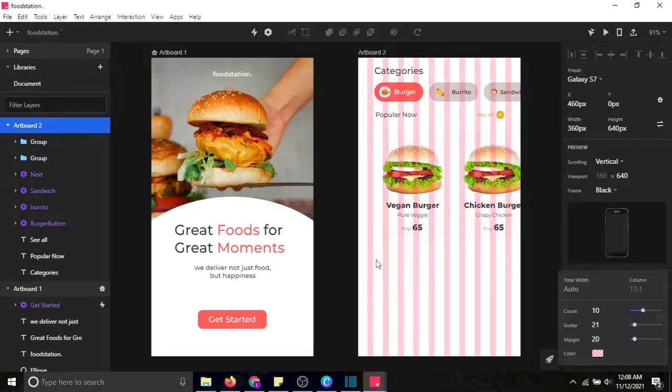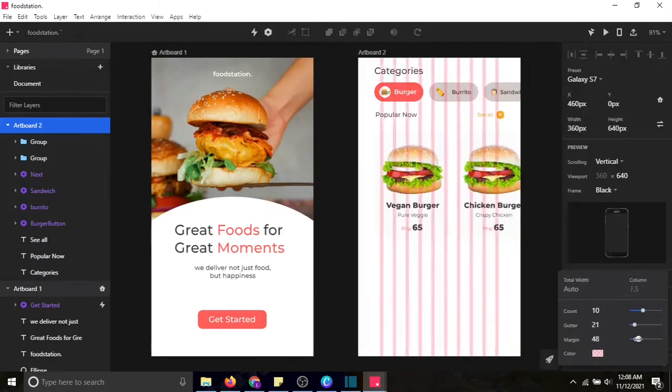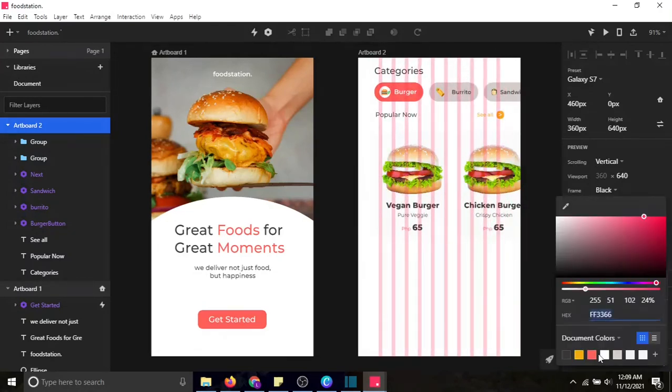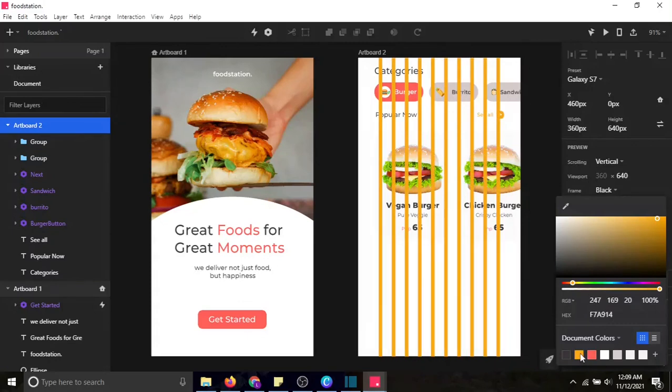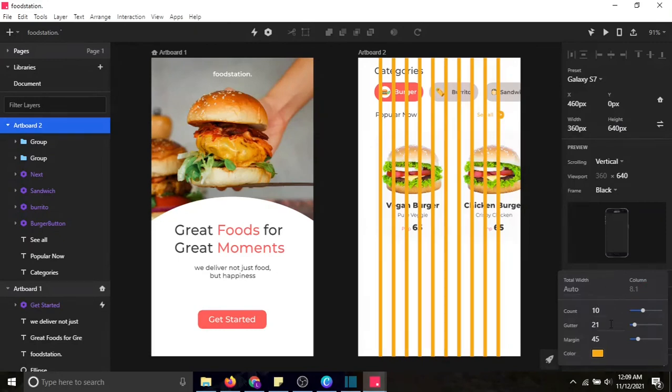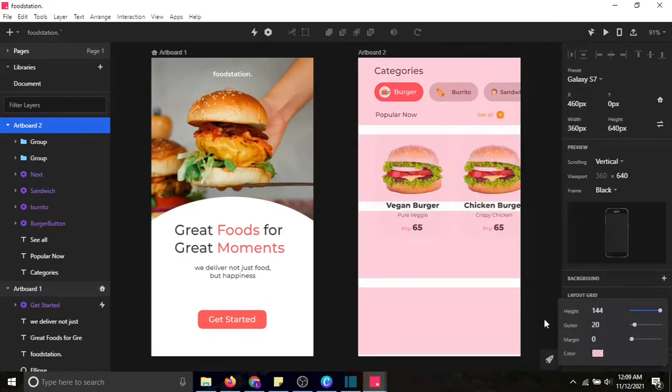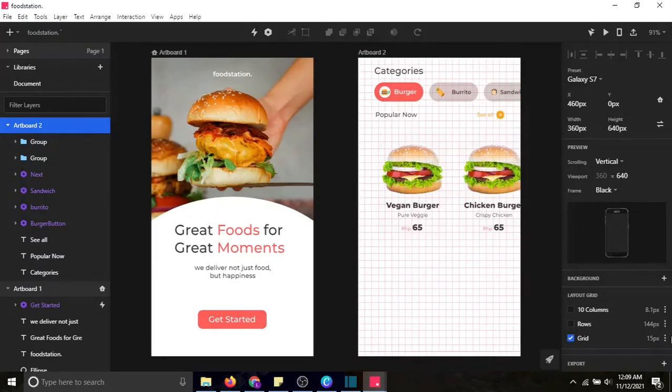Gutter is the space in between the grids, that is the gutter, and margin is of course the space sa margin natin. You can also change the color of your grid to something like that. Okay? So, yun yung more options. Pero if you decided not to include a grid, the same step tayo, you can always tick the box. The same is true pag rows. Meron din kayong more options dito. The same yung gamit. And also with the grid.